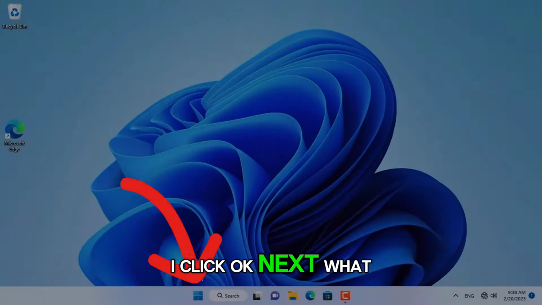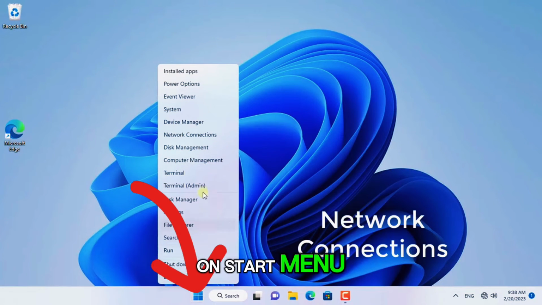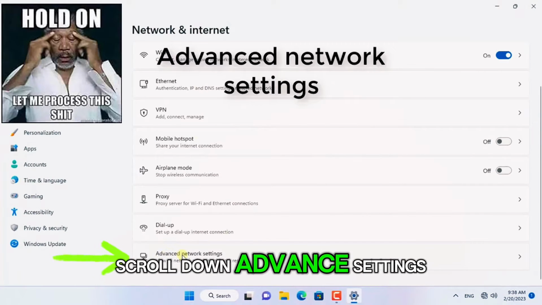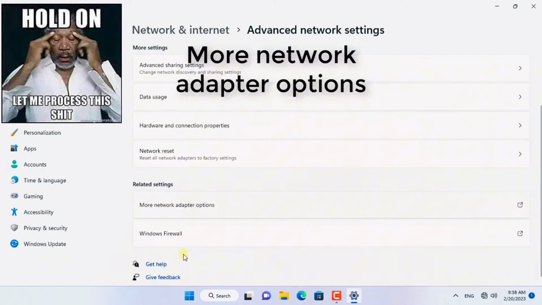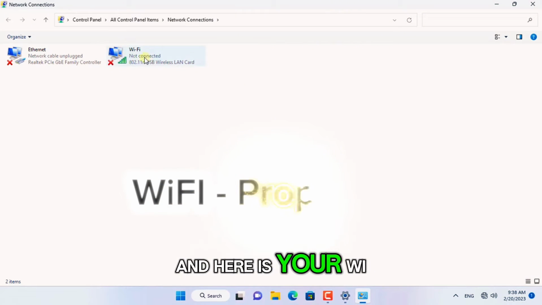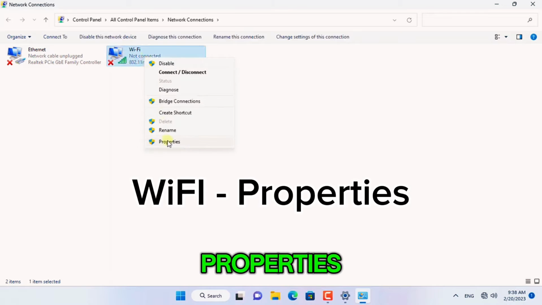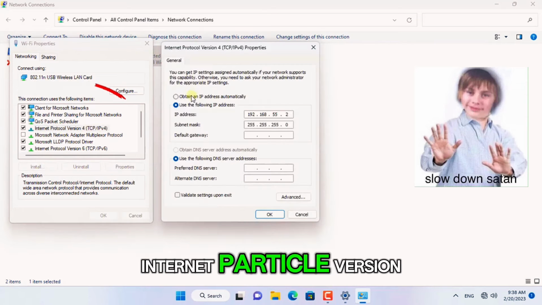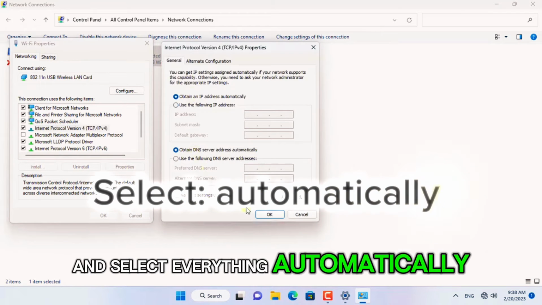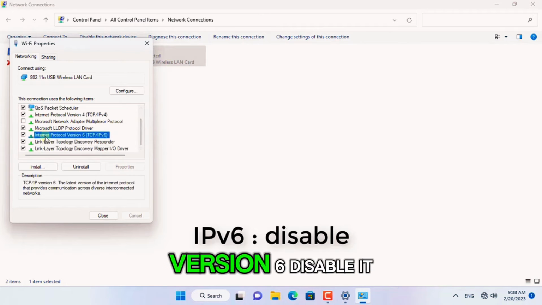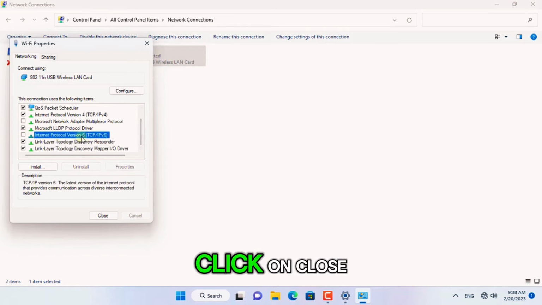Click on OK. Next, what you can do is click on the Start menu, Network Connections. And here you need to scroll down, Advanced settings, More network adapter options, select this. And here is your Wi-Fi, right-click and Properties. Here you need to go to Internet Protocol Version and select everything automatically. Also, you can disable IP version 6, disable it, click on Close.